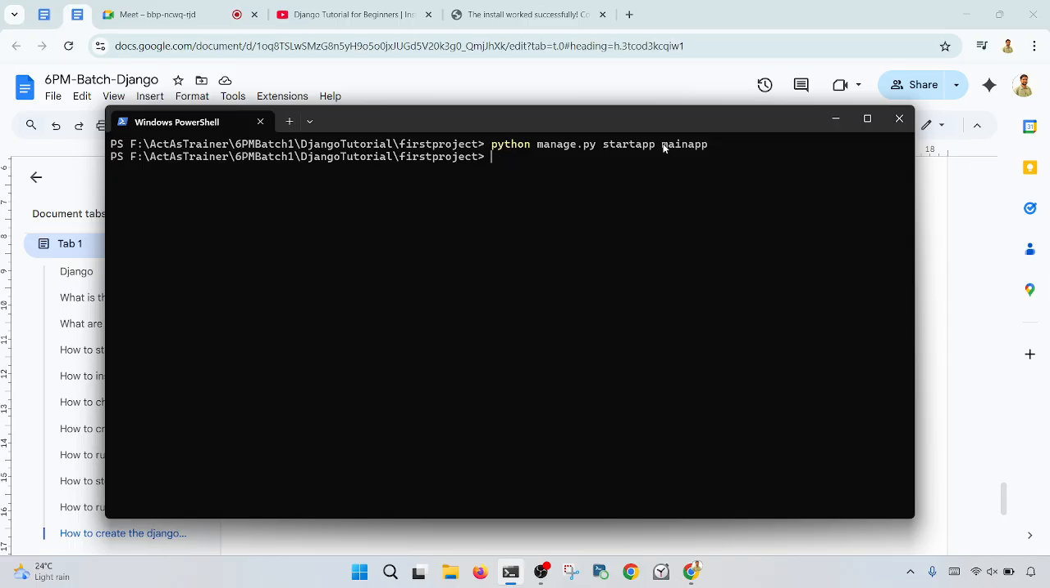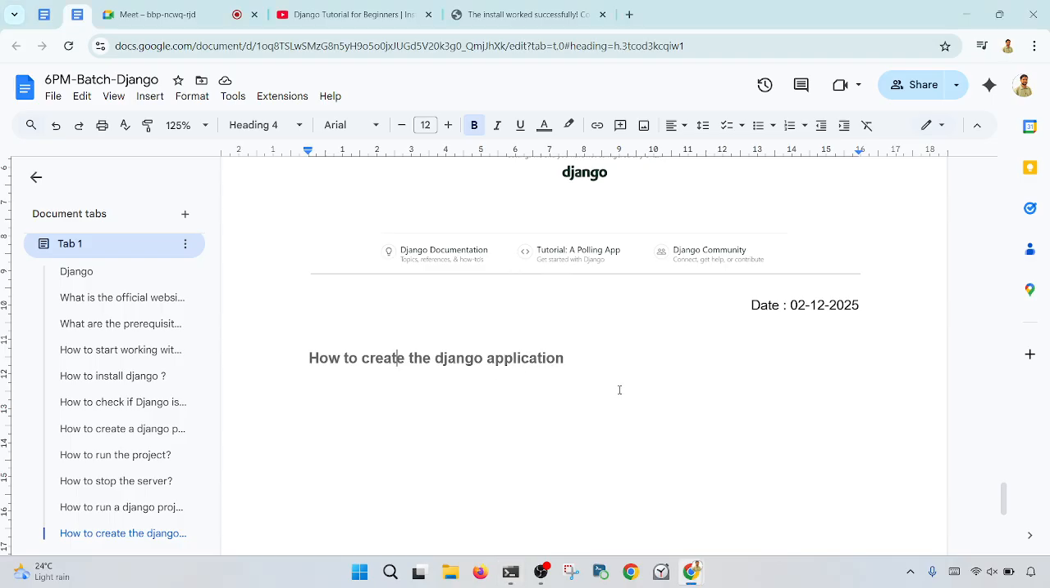Now one new folder will be created, guys. If you see, one new folder will be created, and it will come with some file names, which I will tell you. So this is the command to create the application, guys. Remember it. This command is used to create the application. These things they will ask in interviews, guys.